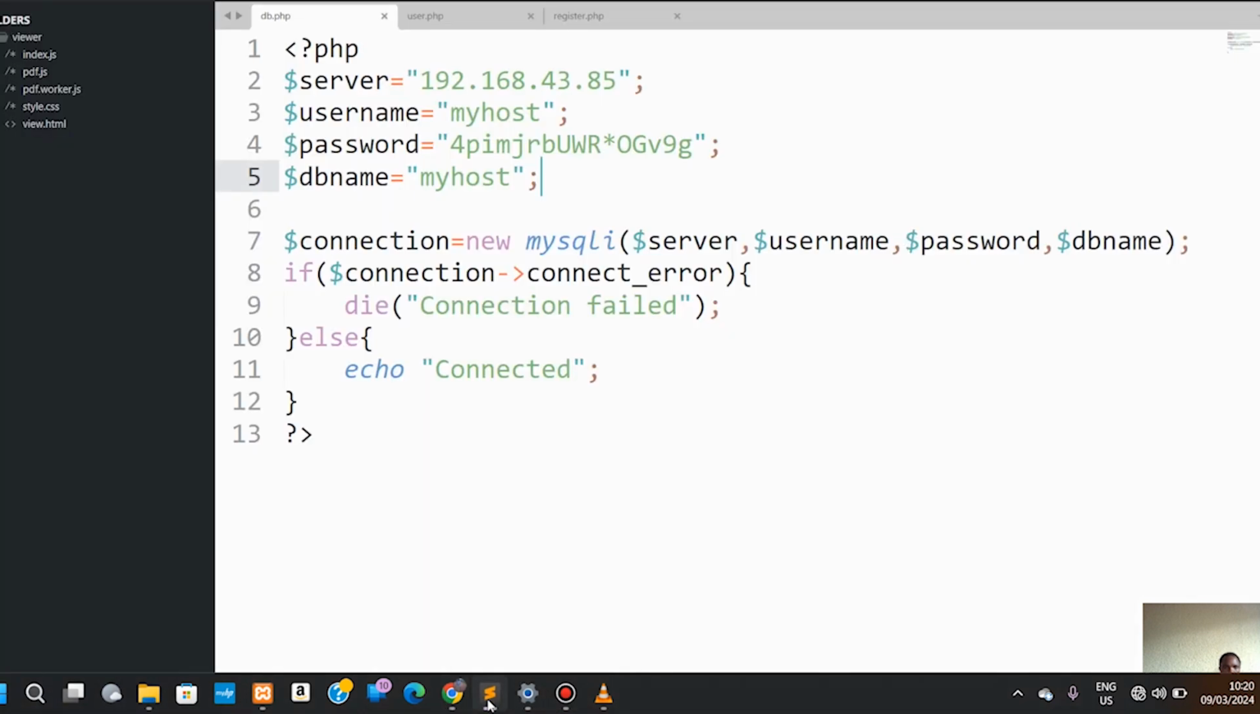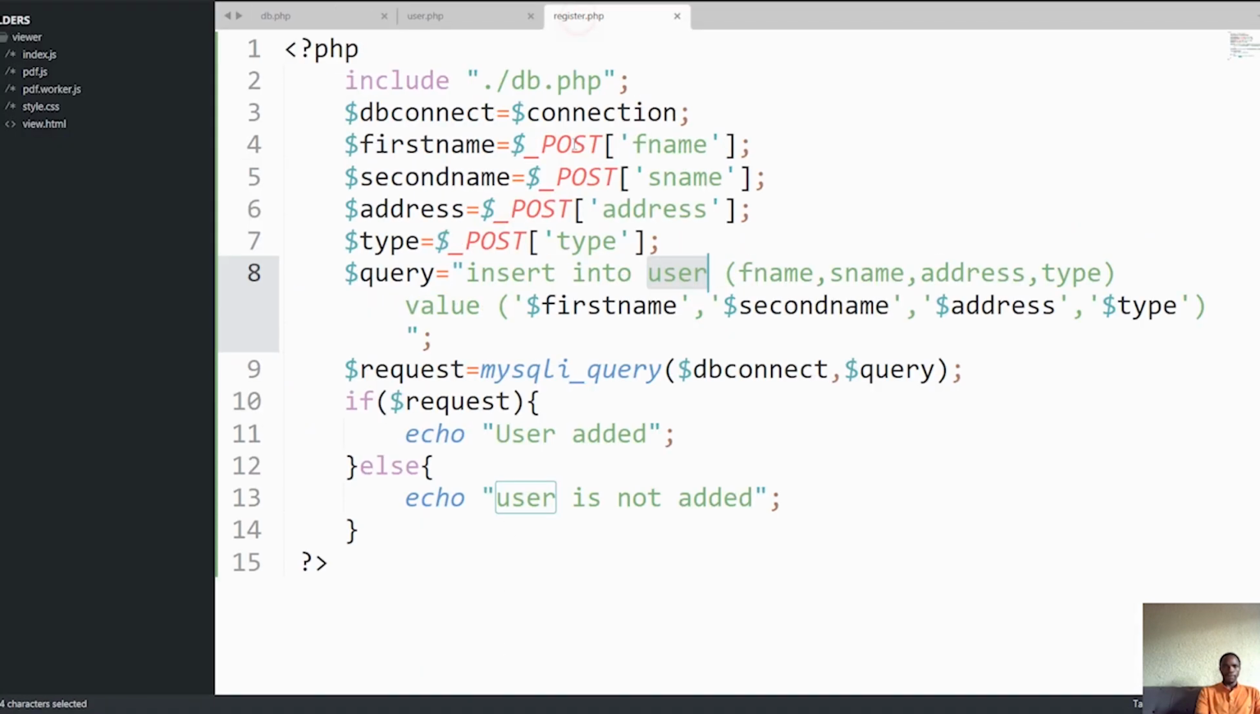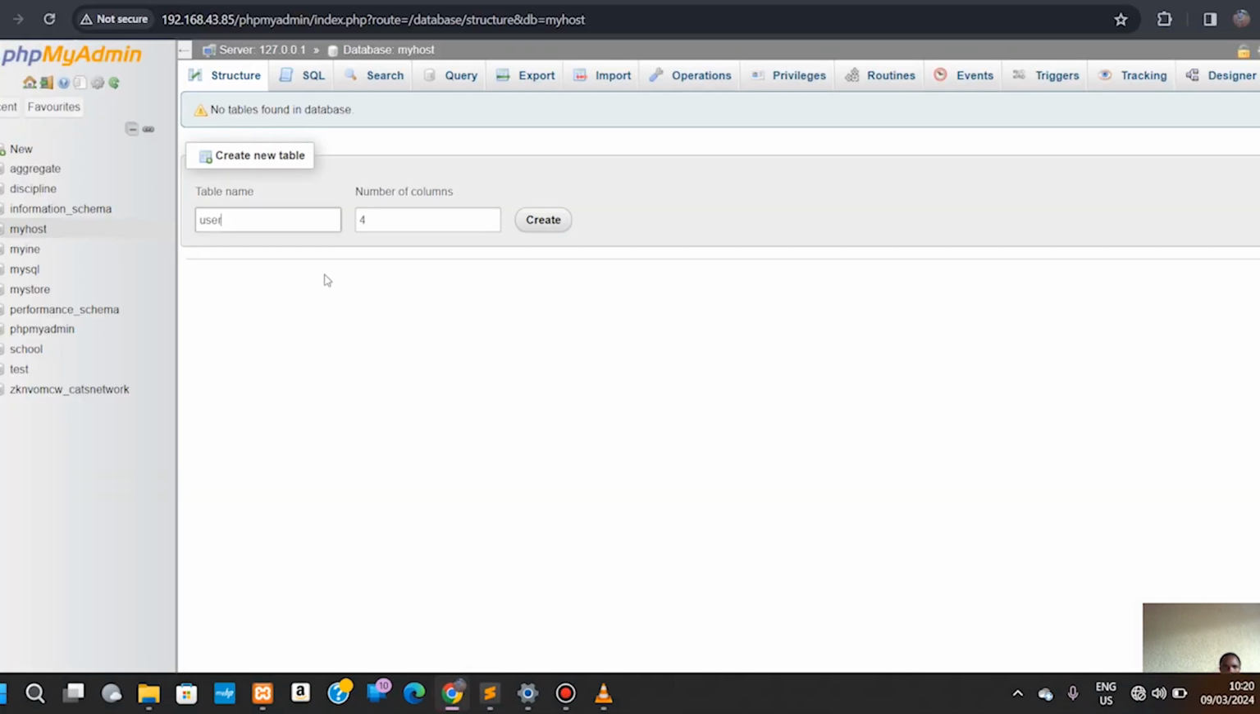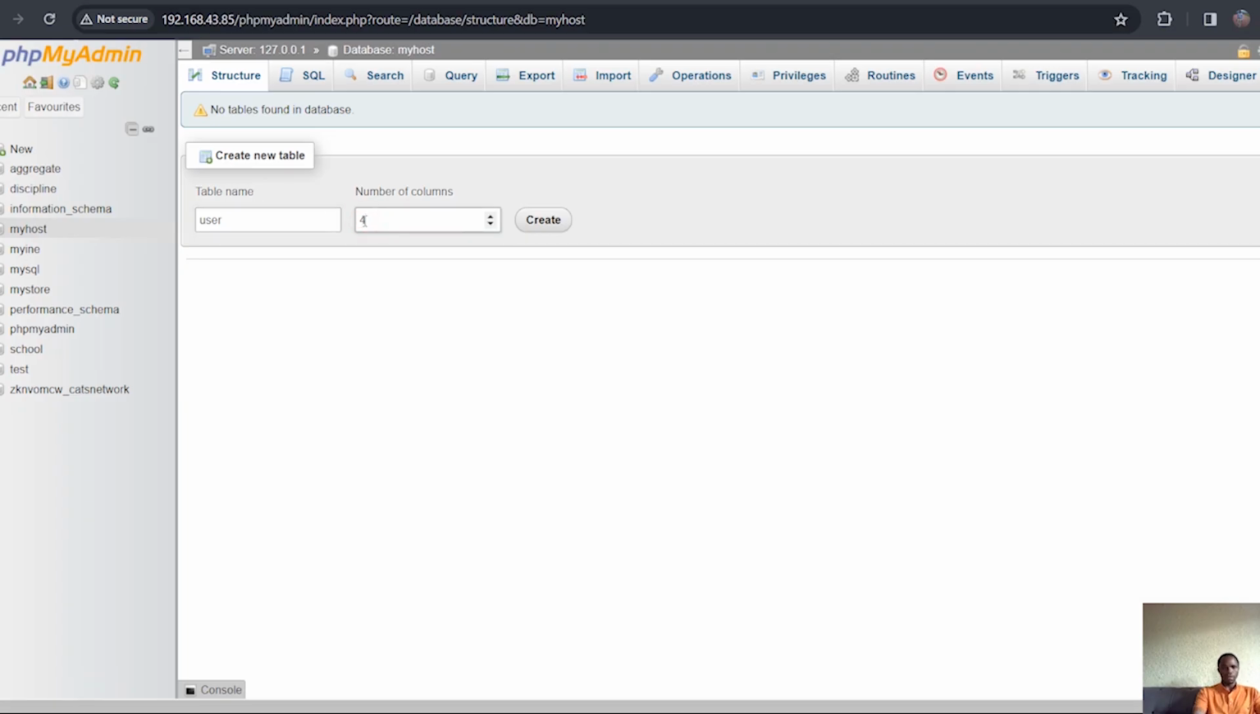Four columns. You have one column for first name, second name, address, and type, with the fifth column as identity. Five columns, then you click on create.